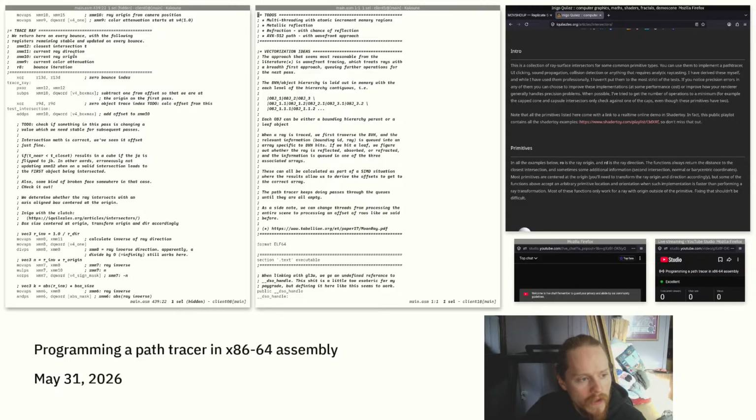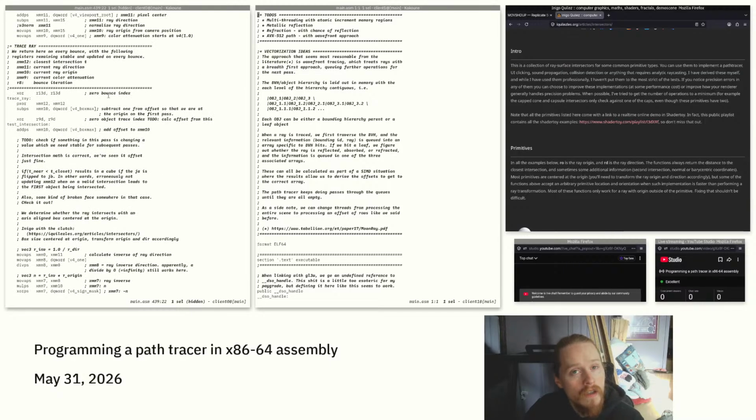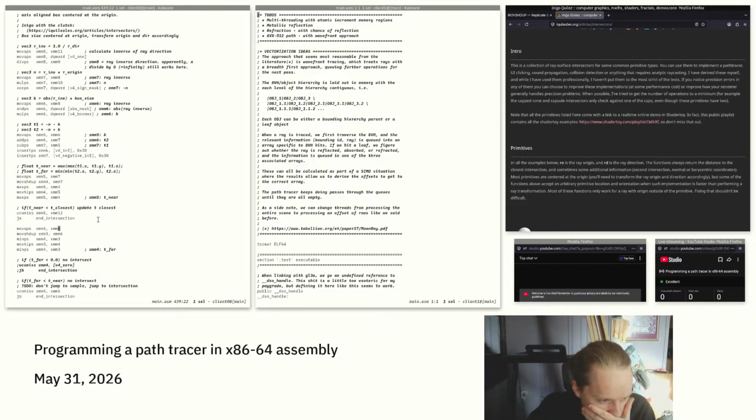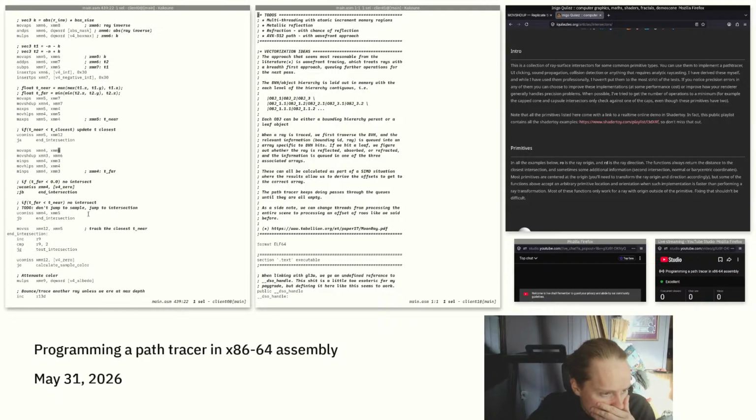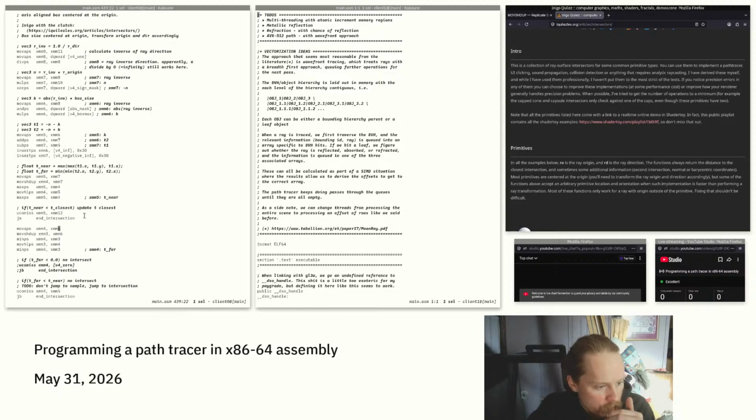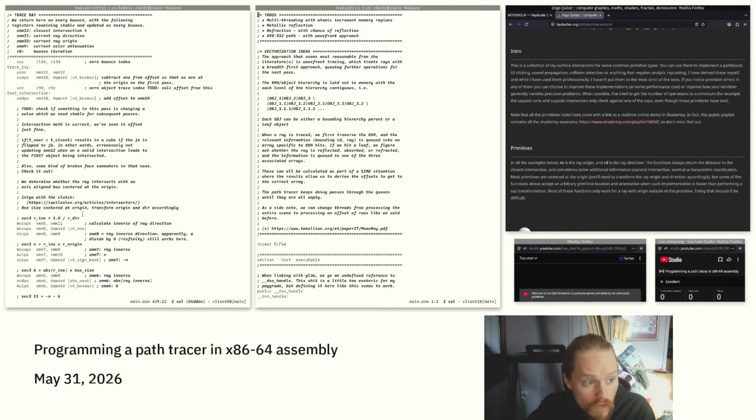Okay, I guess one thing that I'm interested in. I'm interested in the idea that maybe the ray origin probably gets used later, and in that case, it's been moved by the time the intersection is back.